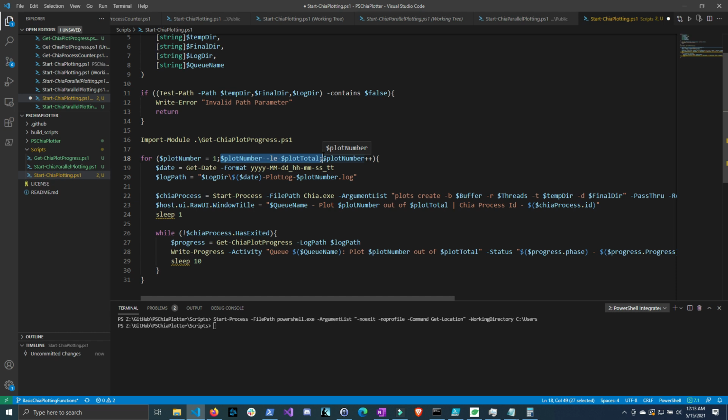So now this solves the first drawback of the previous script, where we're creating one log file per plot file and we're giving them a unique name. Now the second drawback, remember, was the progress, and the way we solve that is with this function right here, which is Get-ChiaPlotProgress.